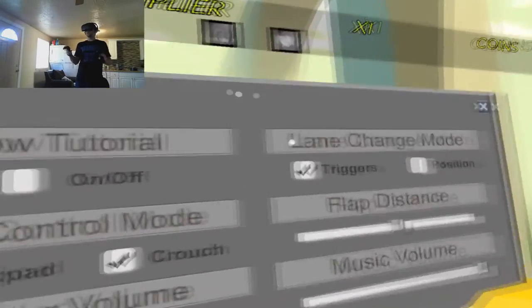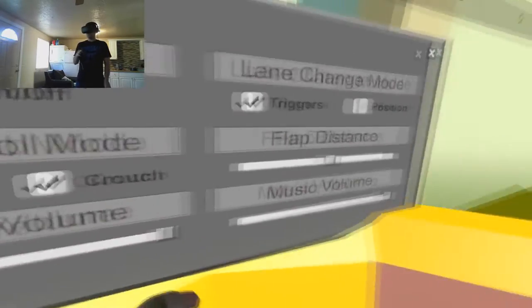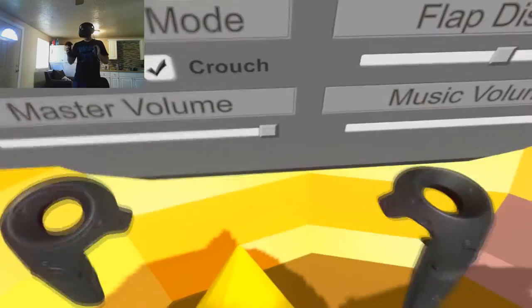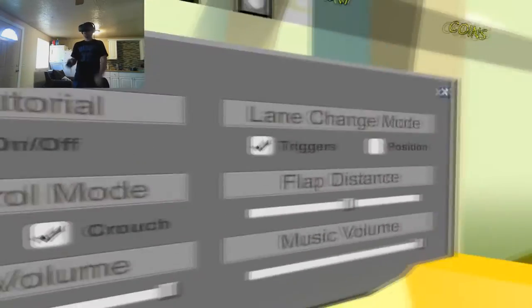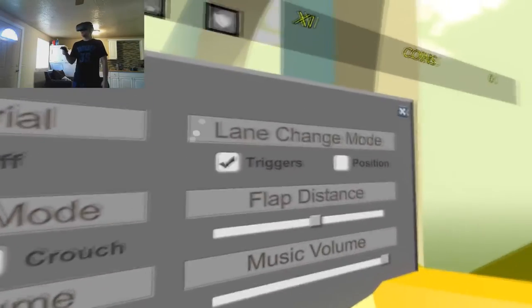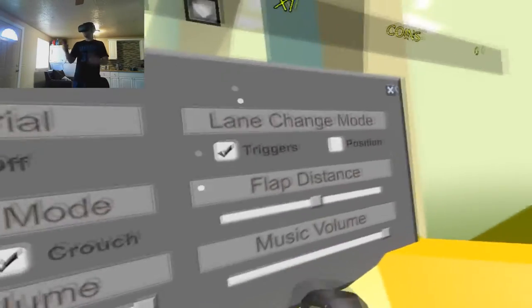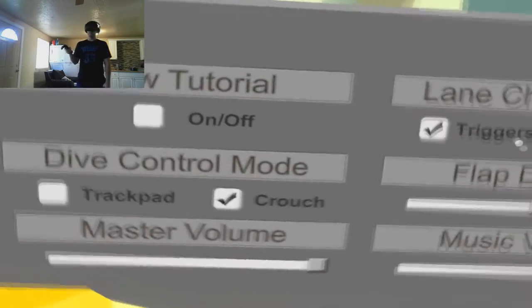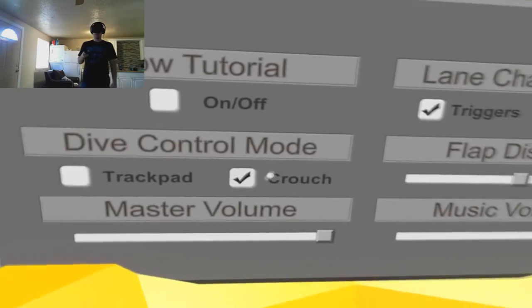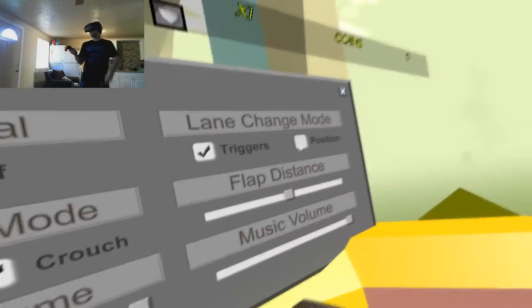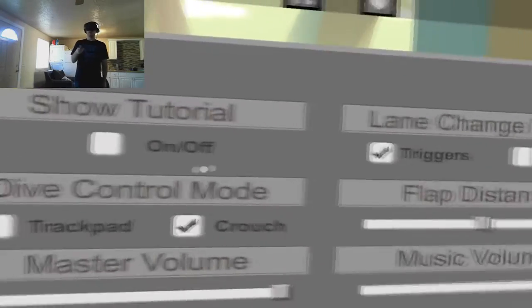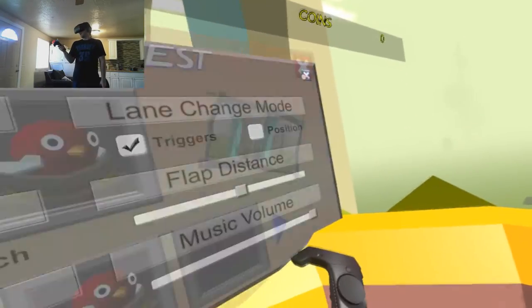So just as a kind of brief touch-up, you can change lanes. It's like a virtual runner, and there's three different lanes. You can either change by using the triggers or positioning. Positioning means you step left, right, dive mode, you can crouch and stand up, but there were some issues with the flapping whenever I would do that. So let's go ahead and get into it.